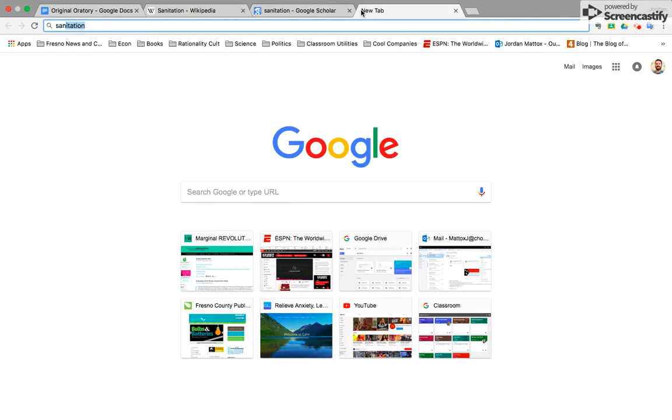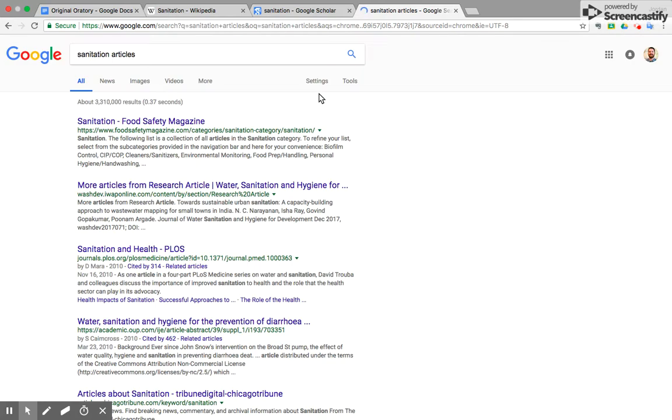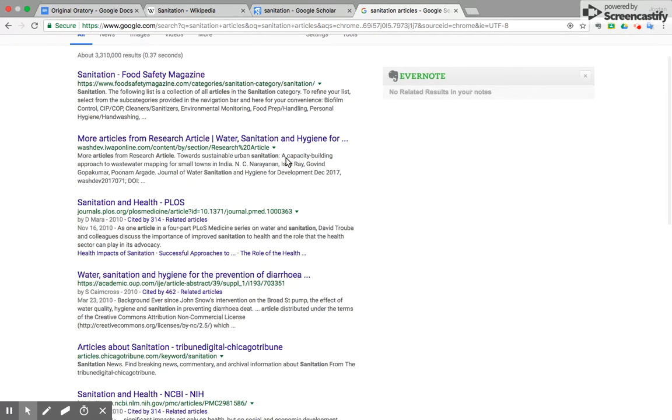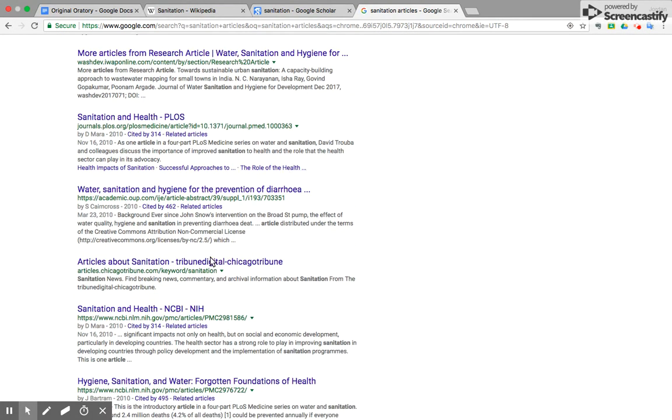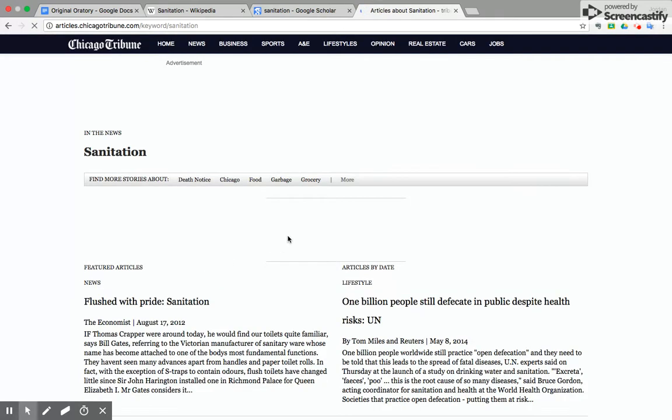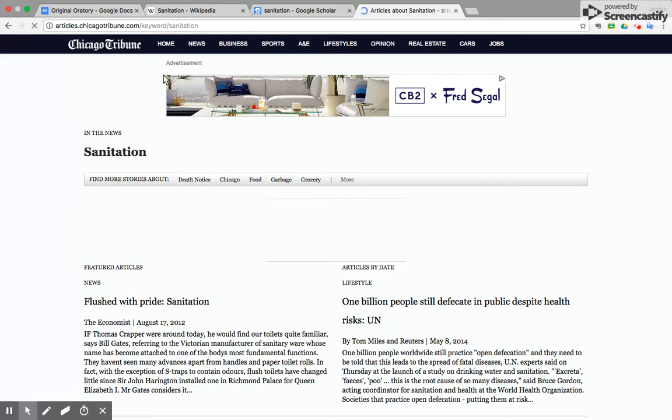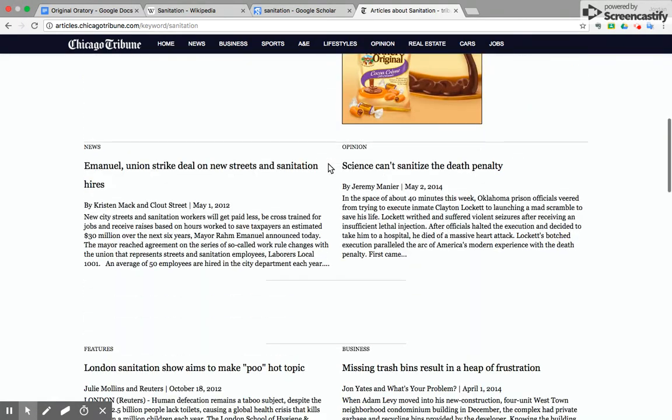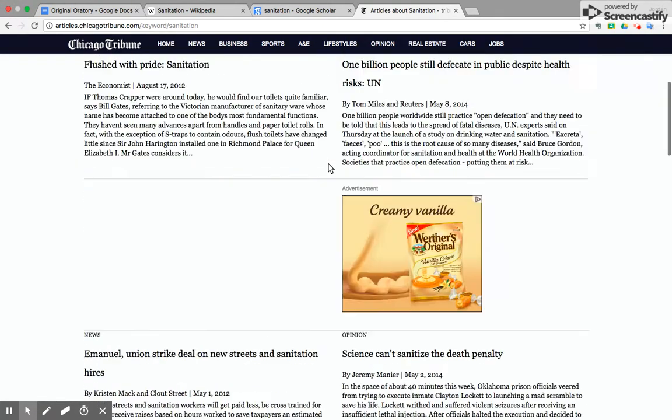But honestly, I think one of the best things to do is to use Google, as I said, and search for sanitation articles and look through them. For example, here you go. If you look, this is the Chicago Tribune, which is a good source. It's a regional newspaper, but it's got a national reputation. And you can look through and find articles about your topic.